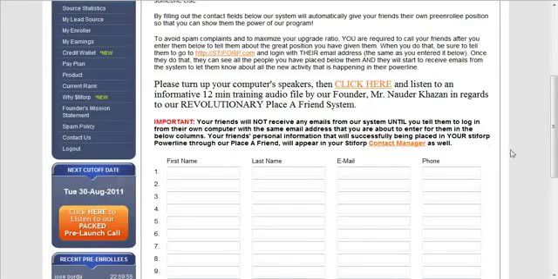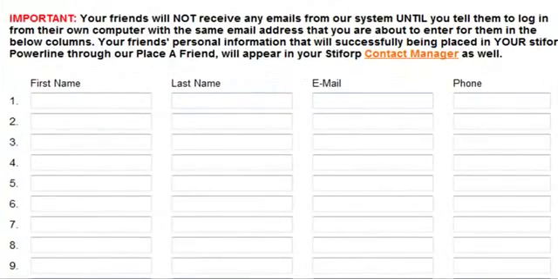As soon as you enter someone's name, email, and phone number into the Place a Friend system, they are what we call a sleeping pre-enrollee. They don't get any emails from the system. All that does is it locks in their email address into the Stifforp database. So their email is now tied to you forever. But it doesn't do them any good until you actually connect with that person and have them go to stifforp.com and enter their email address from their computer, which will change their account from sleeping to active. And that is revolutionary.